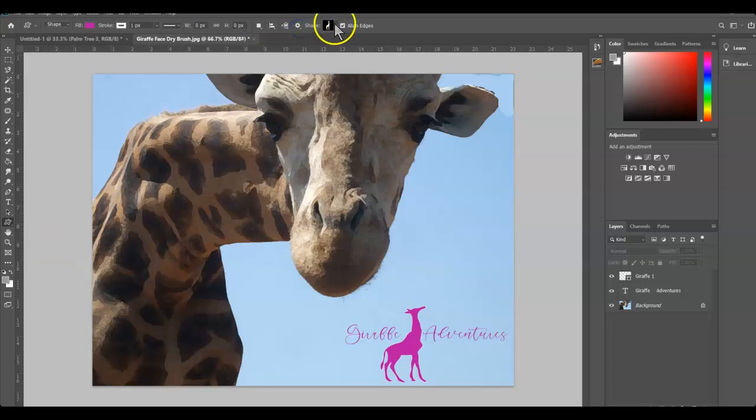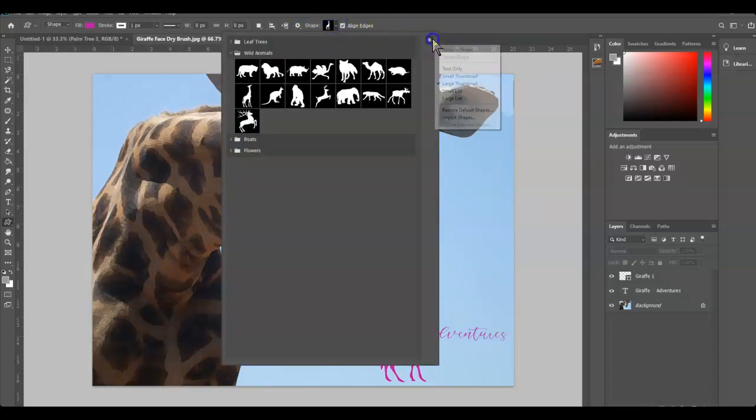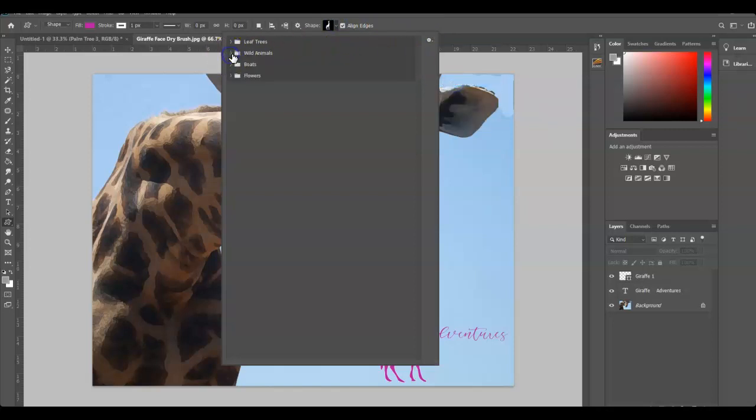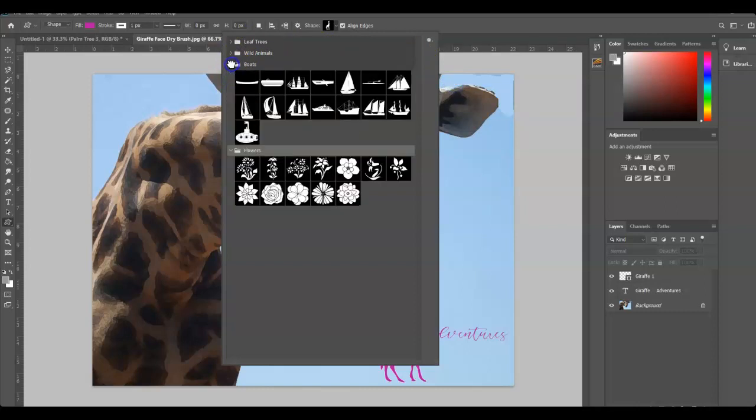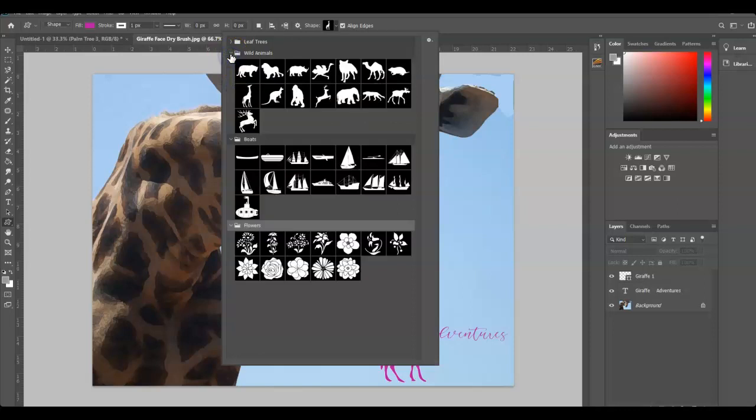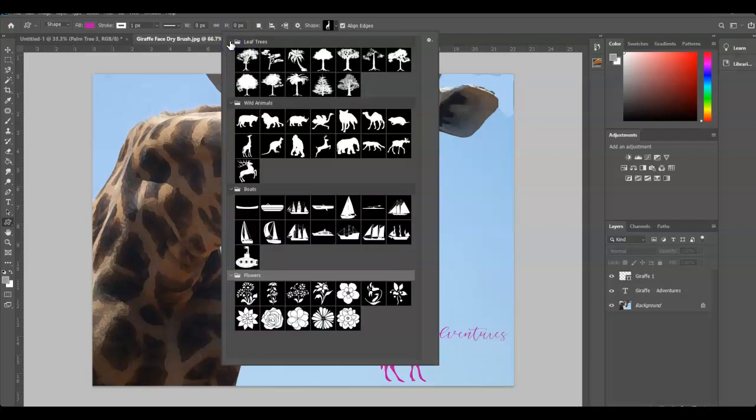Over here I can click the down arrow and I can click the items, and I can look for small thumbnails or large thumbnails. And right now the categories we have are flowers, boats, wild animals, and some trees.